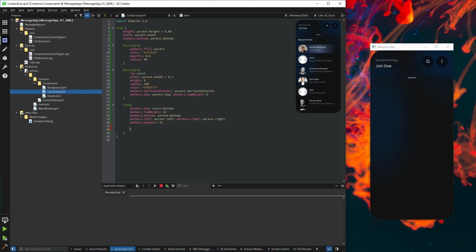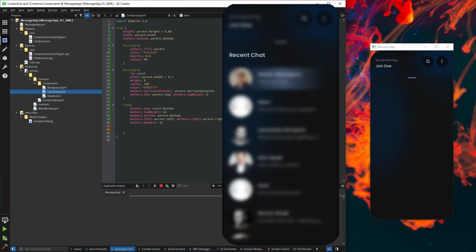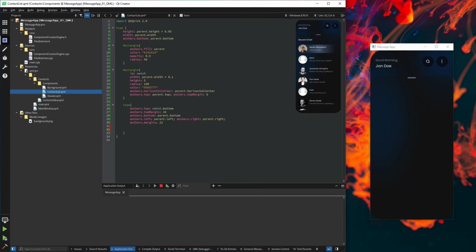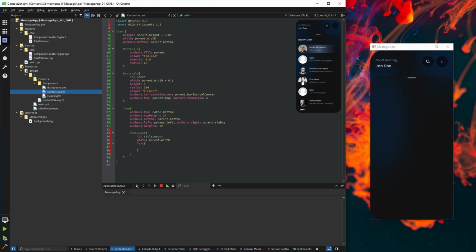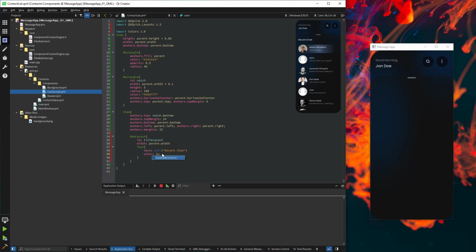As you can see, the first thing that we need is the recent chat text. And I'm gonna use a row layout with one child, just because in the future we're gonna add the icon too. For now, we're just gonna add the text. Let's import layouts. And the width should be the whole width of the parent. Inside of it, let's put the text, recent chat. For the color, we're gonna use plain white. And the size should be 16.